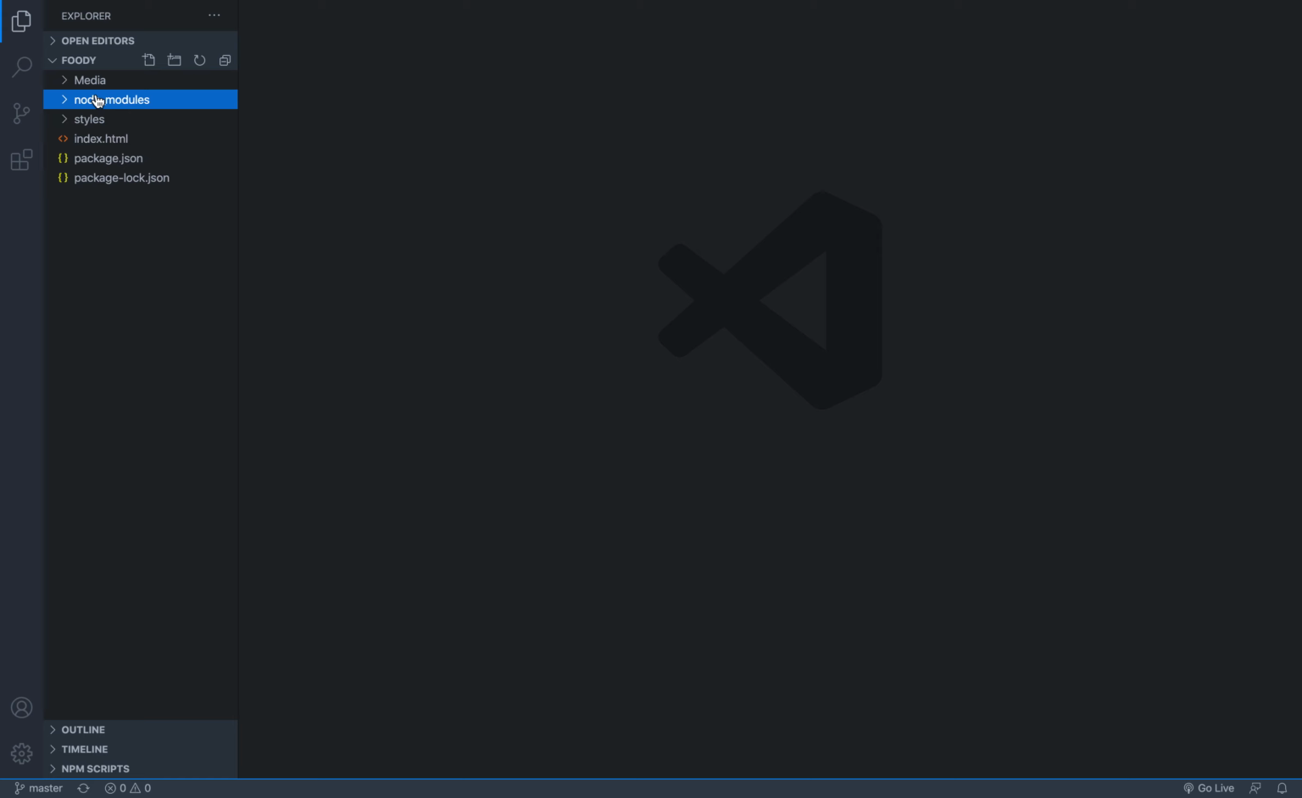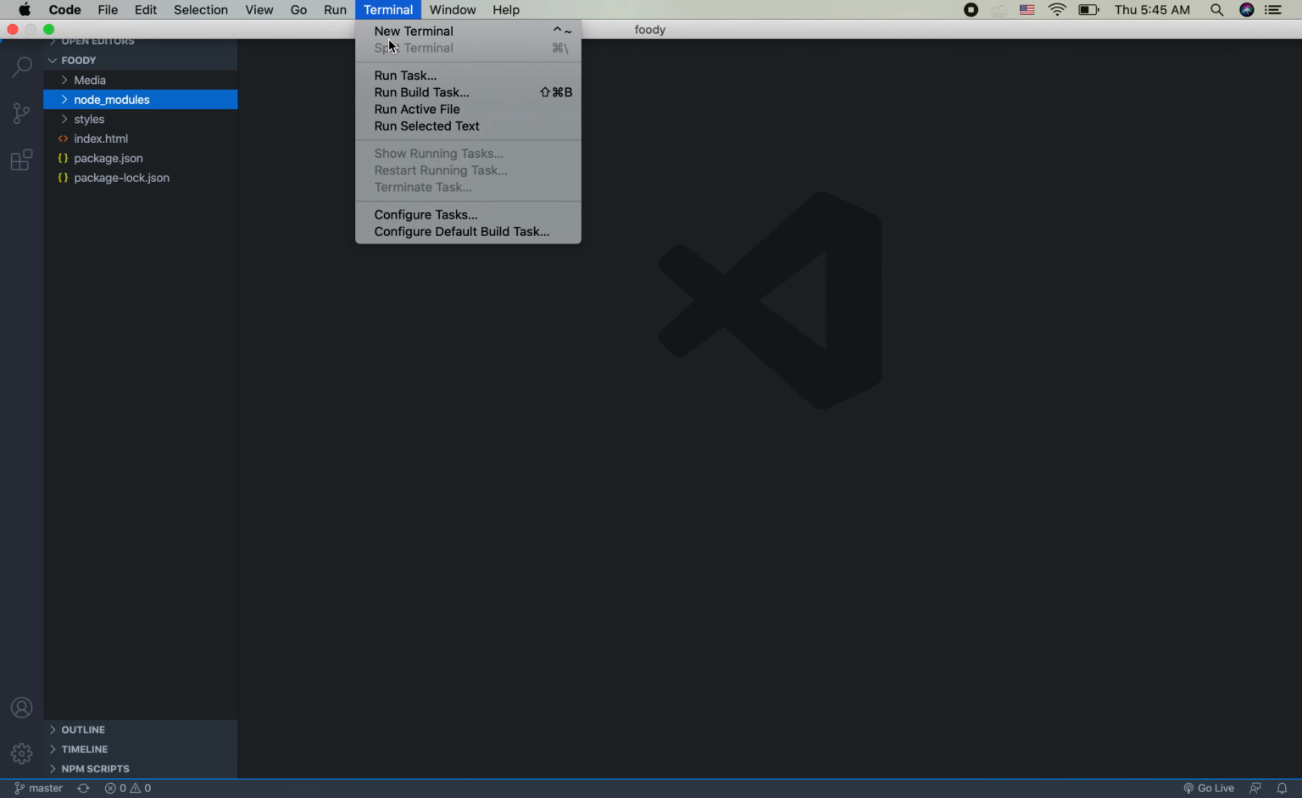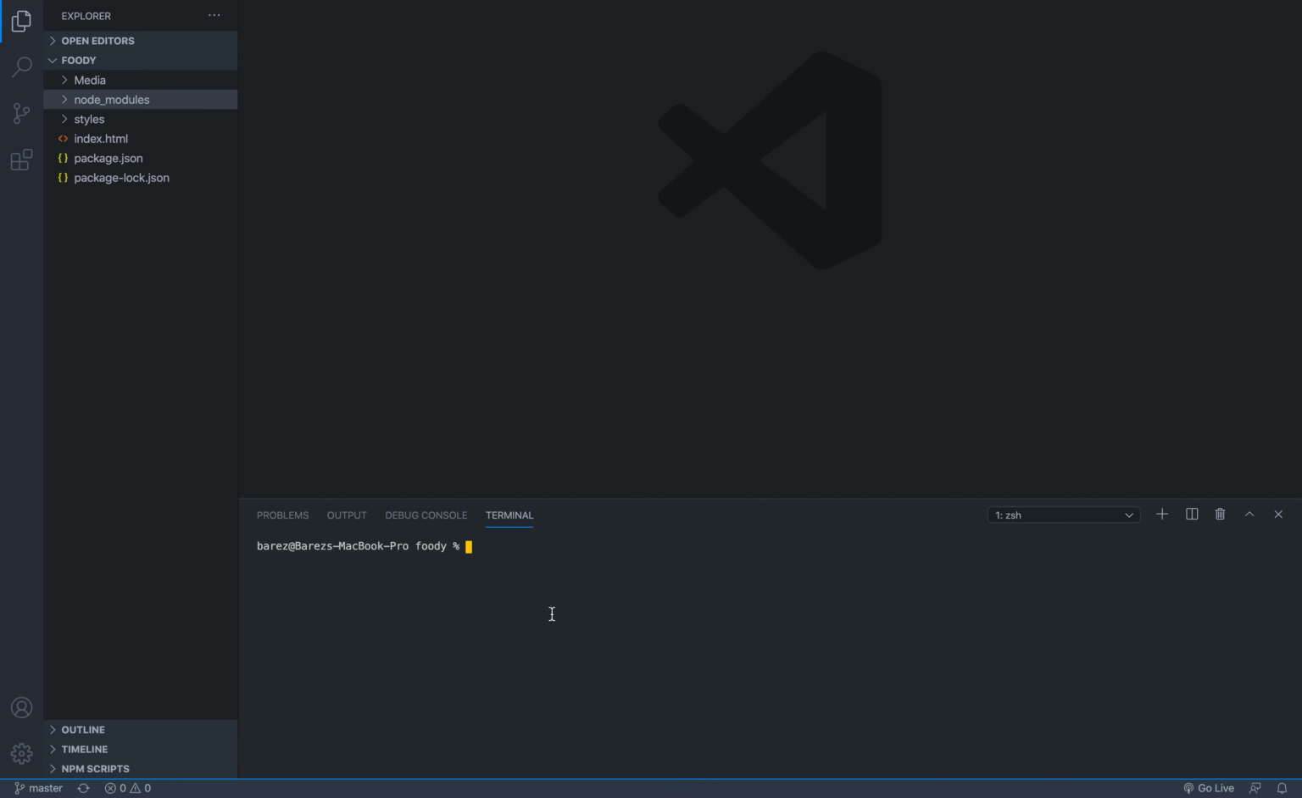I know it's not a good practice, but I just noticed it right now. But you can ignore it. By the way, if you don't see the node modules once you clone this project, you need to type npm install and hit enter. But in my case, I already have the node modules right here, so I don't need to do that.